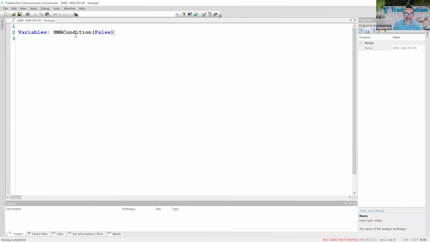Variables need to be initialized, and you have to tell EasyLanguage what type of variable it is. This particular one, it's a true false variable, and we initialize it to either true or false. It doesn't really matter. We initialize it to false because we want to switch it to true once the condition is met. But if it was a numeric variable, I would just initialize it to a number. And usually, we use the 0 just as a starting point. But SMA condition is a true-false condition for the simple moving average.